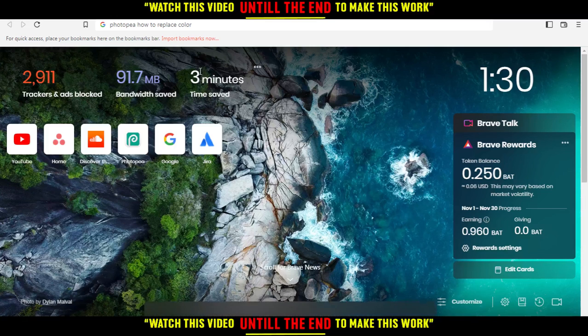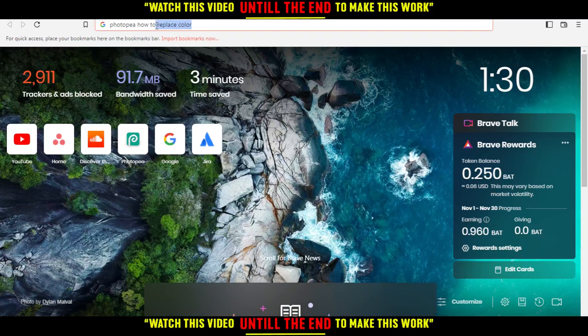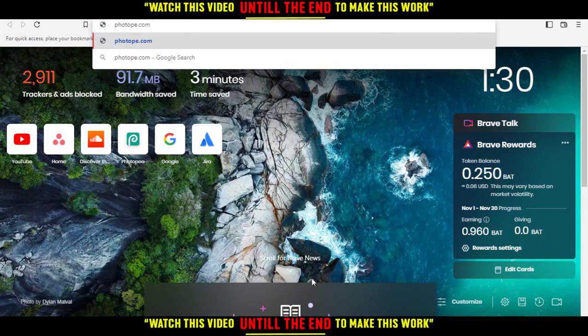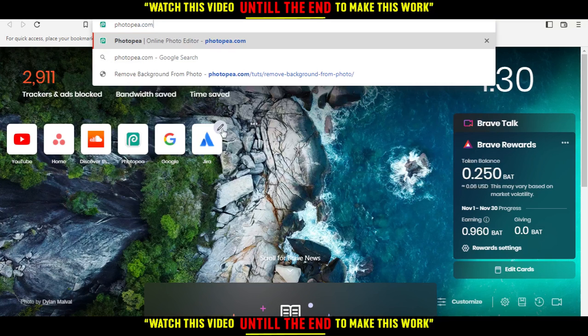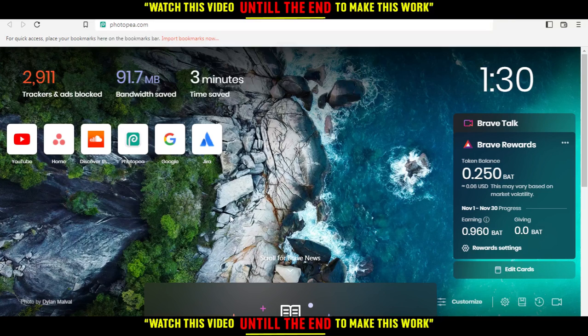Hi, in today's tutorial, I'm going to show you how to replace color on Photopea website. So all you need to do, first of all, is just go and open the browser that you're going to use to follow this tutorial steps with. Of course, here in my case, I'm actually using Brave, but in your case, you can use any other browser, could be possibly working for you.